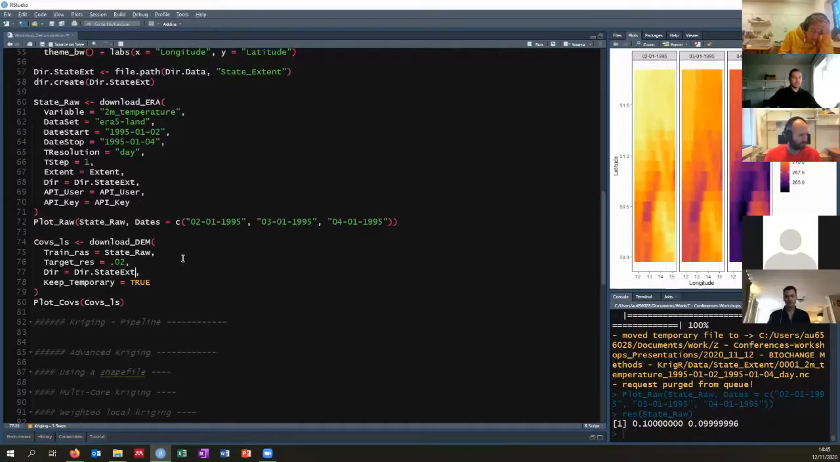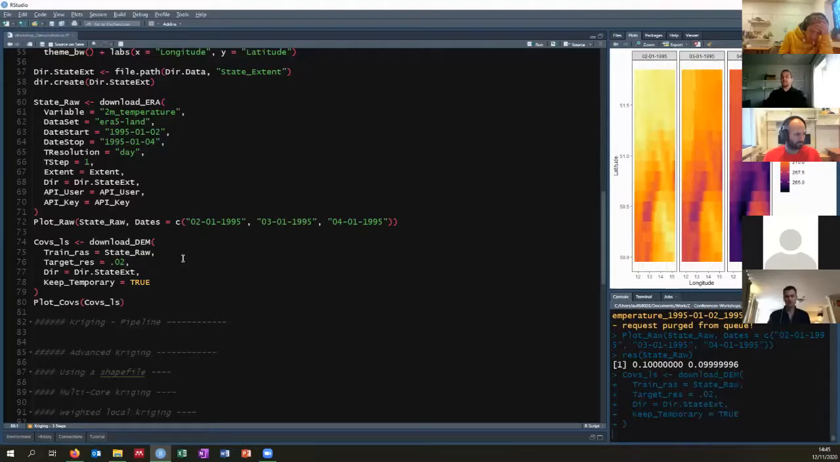We again tell it where to store the data. We tell it to keep temporary files. Keep temporary files in this case means it keeps the global download of the DEM. And what's happening behind the scenes here is right now it checks if the DEM is already in place and then doesn't download it if it's already there. Hence why I set keep temporary to true, so it wouldn't download the DEM every time. It now loads in the DEM if it doesn't have to download it. If it needs to download it, it will first download it, unpack it, then load it in.